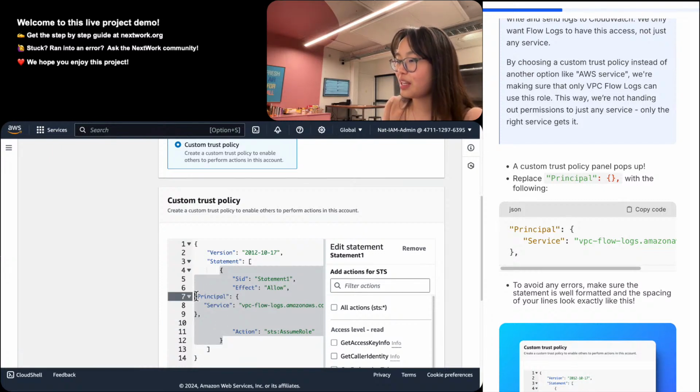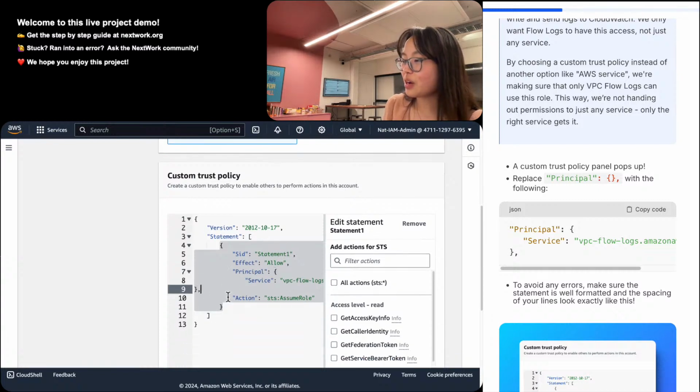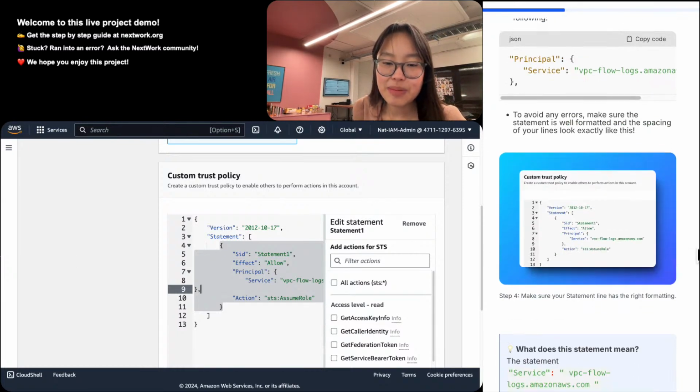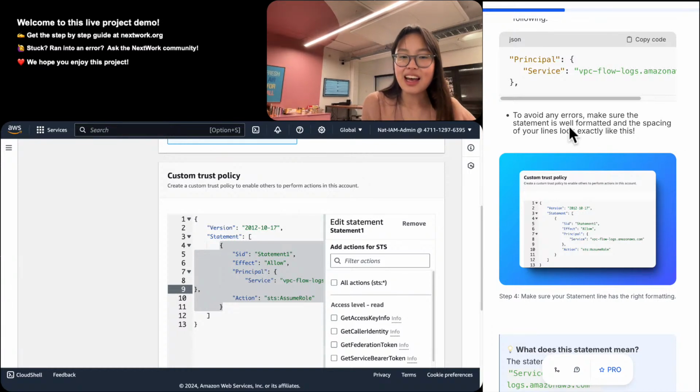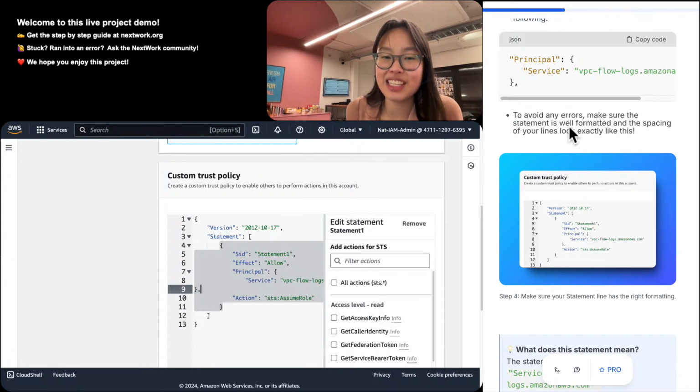For example, we can drag this up. Okay, drag this up. Let's make sure that your code is well formatted so that we don't run into any errors. This commonly will happen if there's, for example, a missing comma, a missing semicolon, a missing bracket. It can really come down to those little details. So please take care, double check that your custom trust policy looks okay, and then we'll move on.